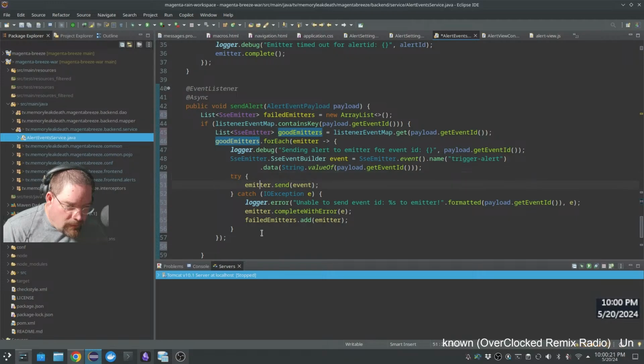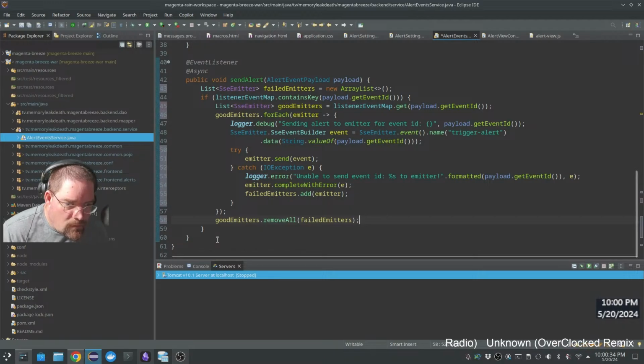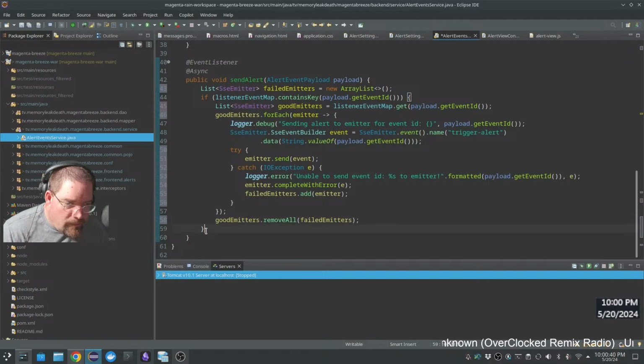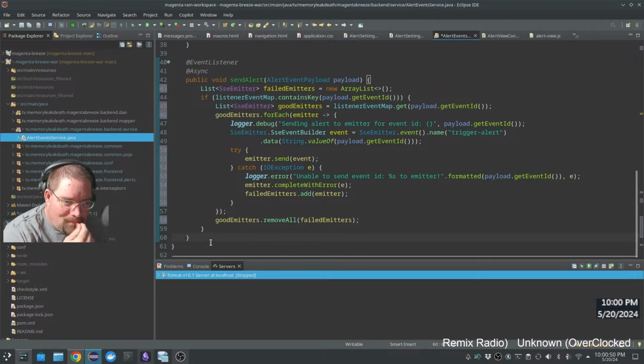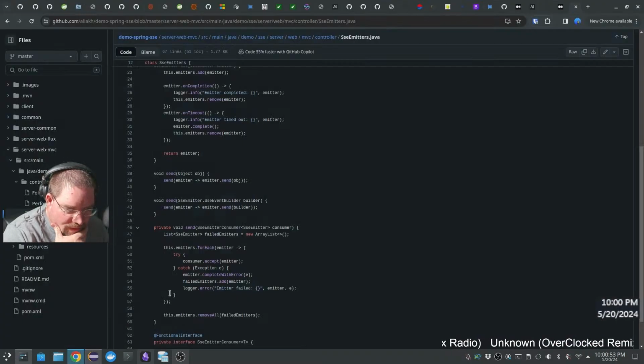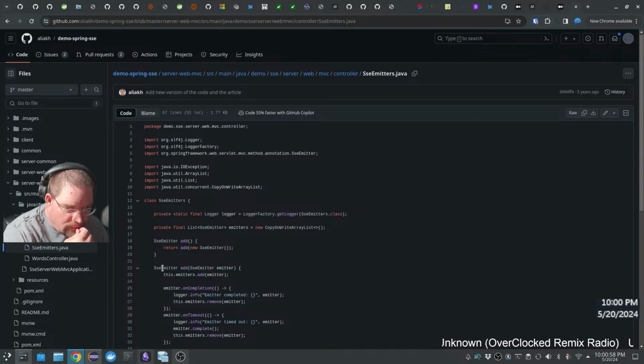Okay, that's a little bit better because then I can just say down here, do it emitters removeAll. Still within that if. And then I need to log and find any, at least not right now. So that's the way they're sending alerts and removing stuff.